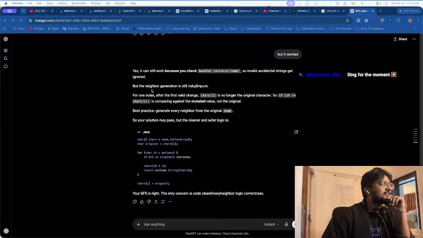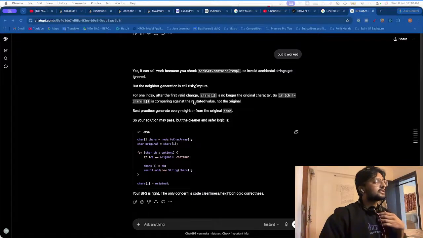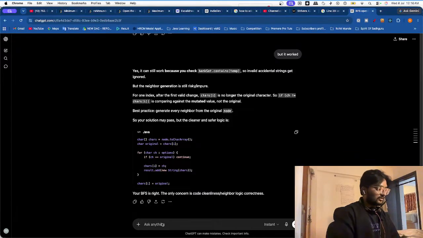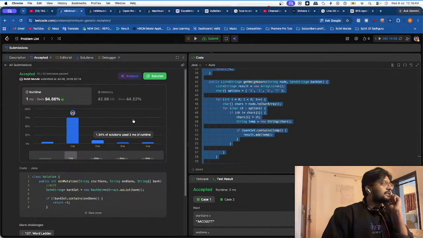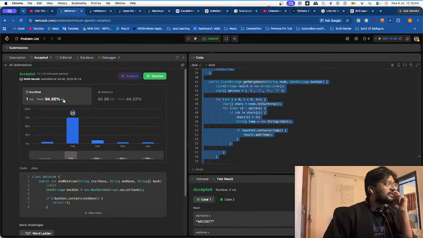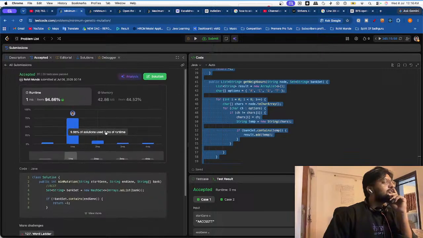Yes, but it still works because you check this. So invalid... getting the neighbor. So what's the correct thing to do then? It's saying कि हम सेम ही इसको जा रहे हैं लेकिन it's 94%. We got a clap from LeetCode.